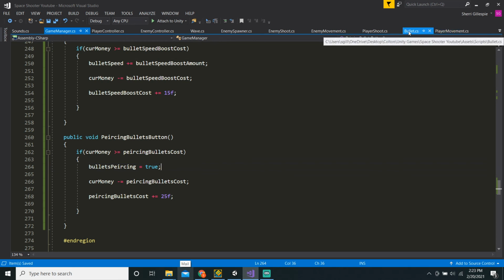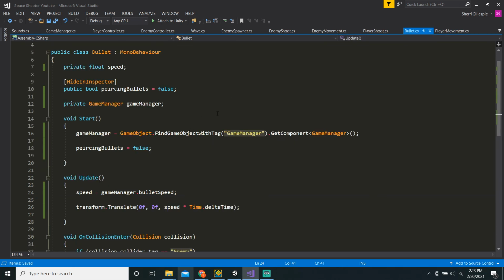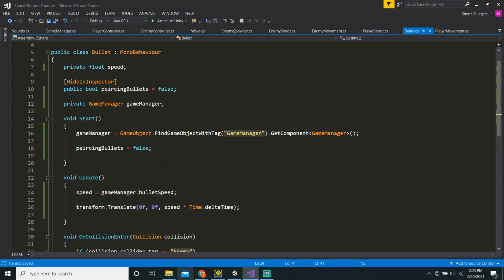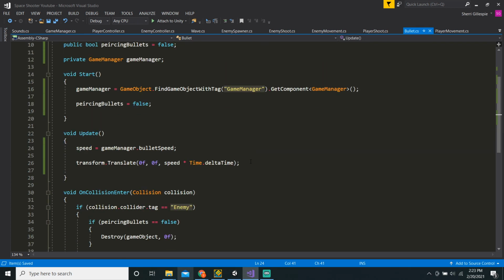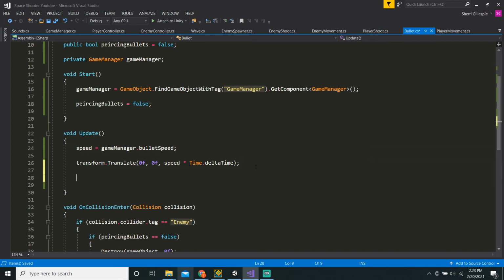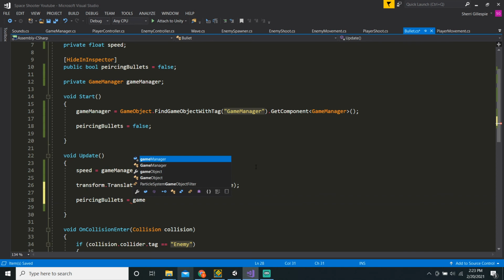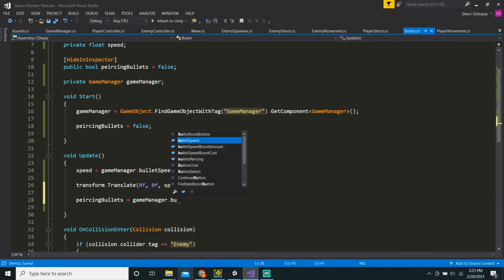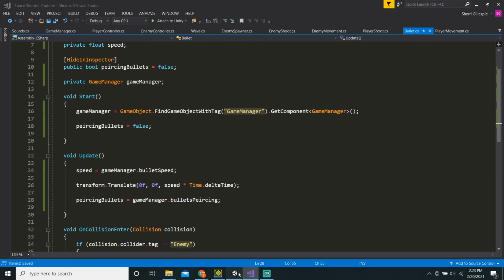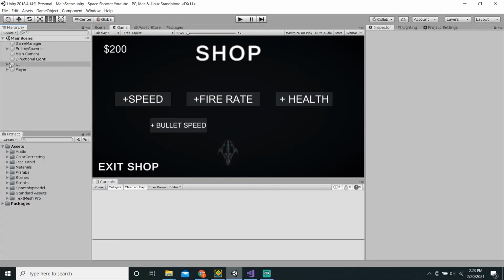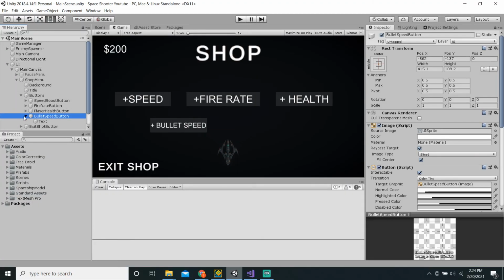Okay. Let's go into the bullet script. Since we already have a game manager reference, this should be easy. So, in the update, I will just set piercing bullets is equal to game manager dot bullets piercing. And there we go. That is done. We got 2 upgrades done in one video. So now all we have to do is make the button.